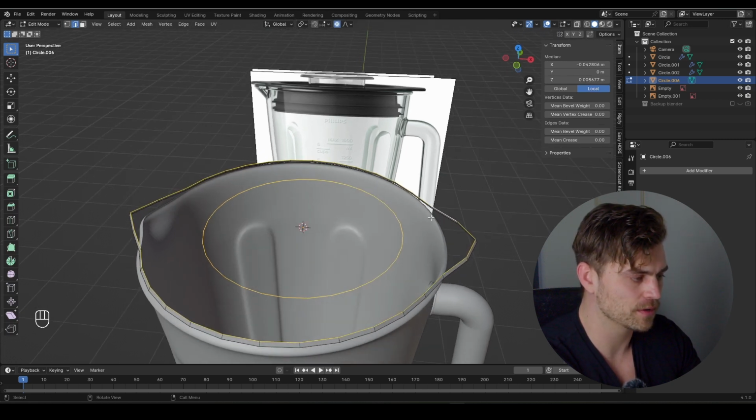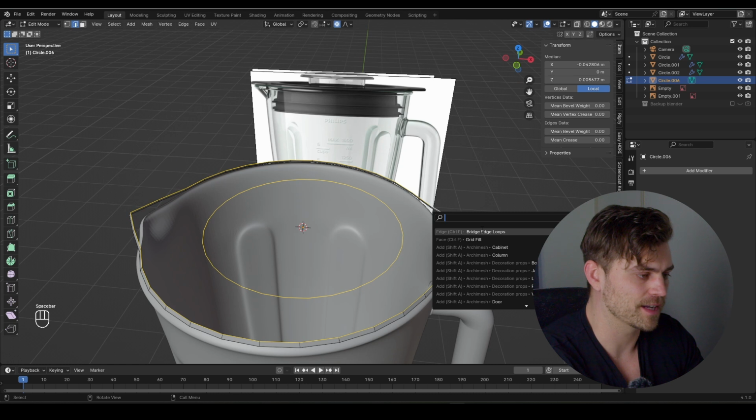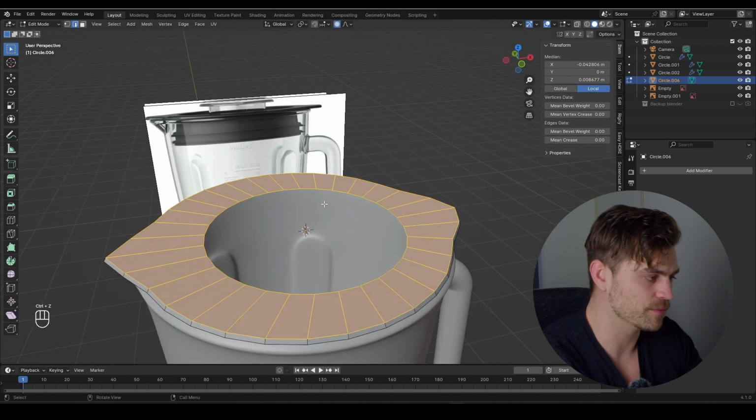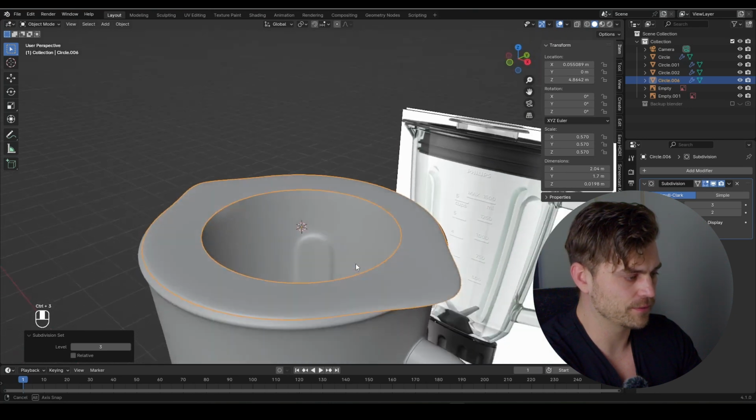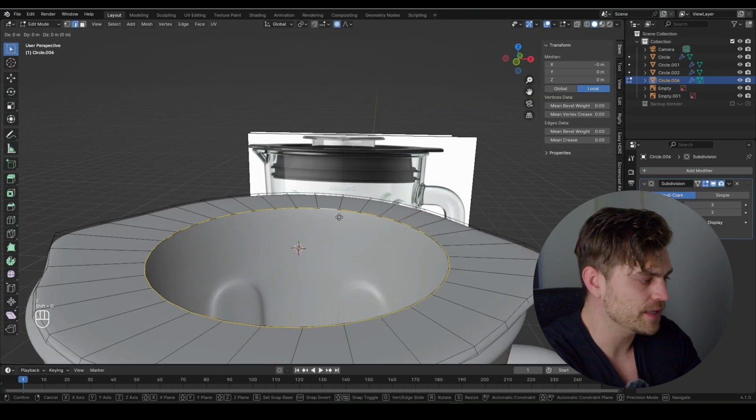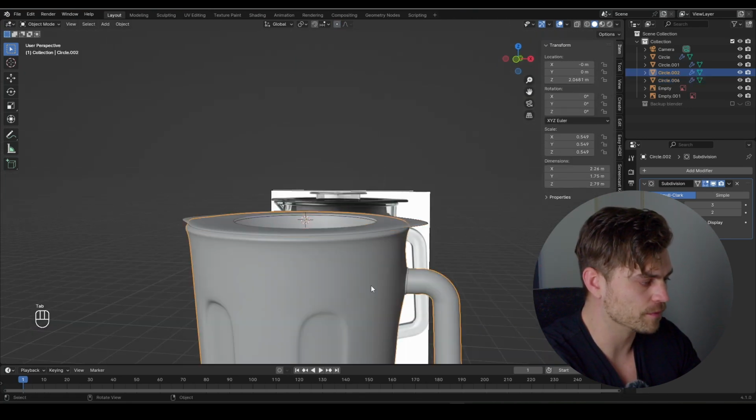press on 2, select this circle, select the outer edge of this circle, go to the search menu, and type bridge edge loops. And as you can see, we now have a pretty decent mesh going on for this part. Ctrl 3, let's see what it looks like. Pretty good if you ask me. So I'm going to take this, Shift D, bring it down over here. I will remove this part for now.